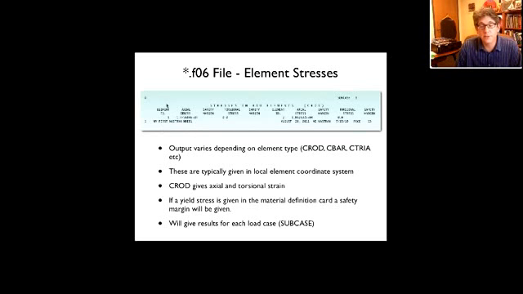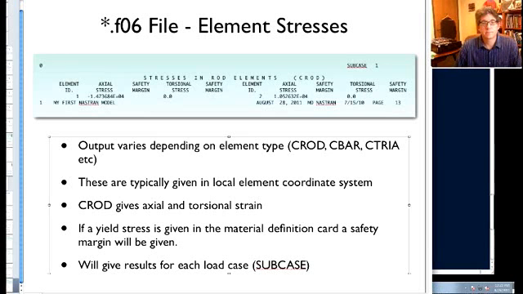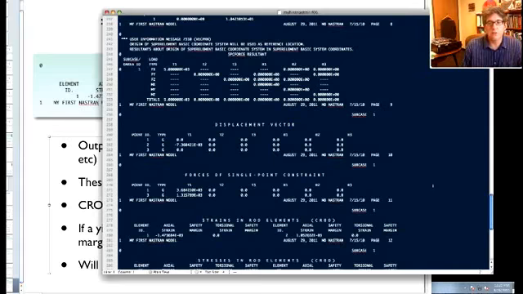And again, also with the strains, if you have multiple subcases or load cases, it'll write the element stresses for each load case. Okay? Well, that's pretty much it. So that shows you the results. I suggest that you actually go through this stuff yourself.